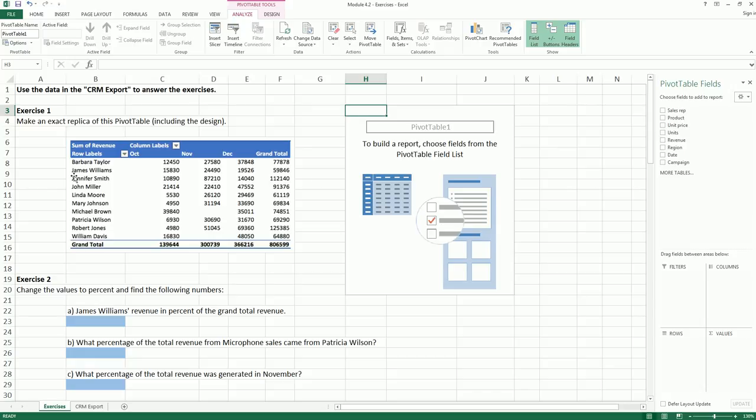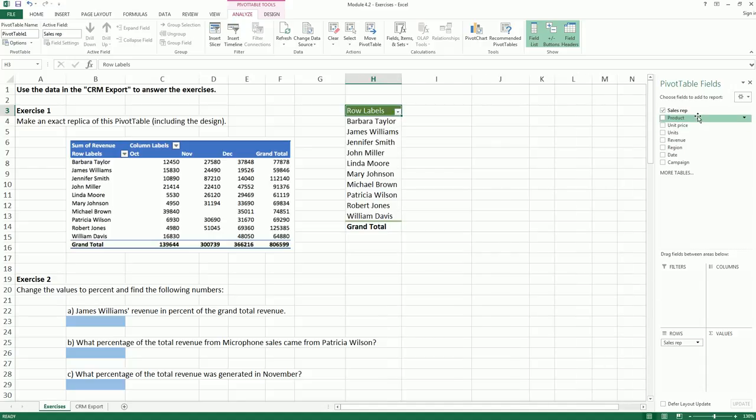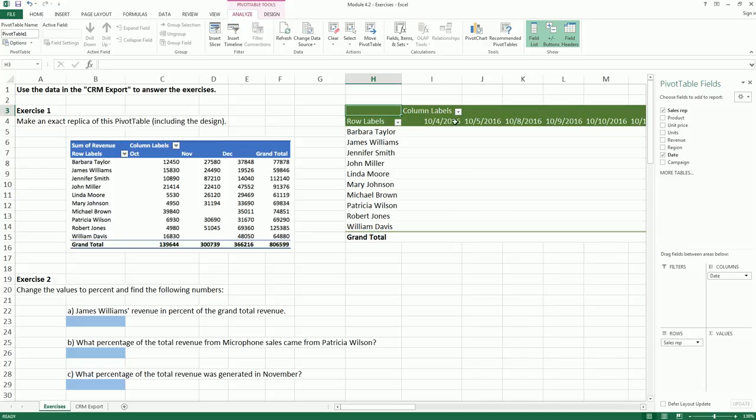Now, let's see what they've done in this pivot table. They've put the sales rep on the rows and the month on the columns, and they've grouped the month. So let's see. Sales rep in the rows. So far, so good. The date in the columns. Oh, that gets a little messy because we have individual dates. We're going to have to group this. We can do that a little later. And let's actually put the revenues in the values.